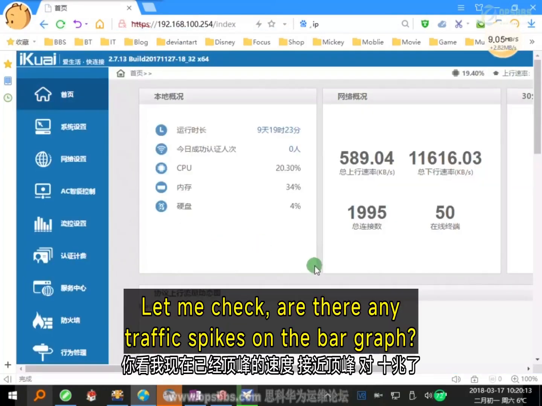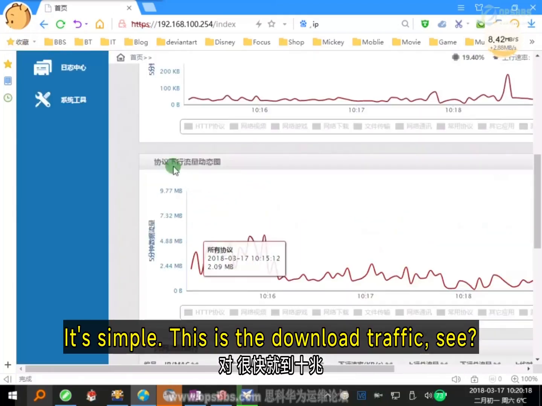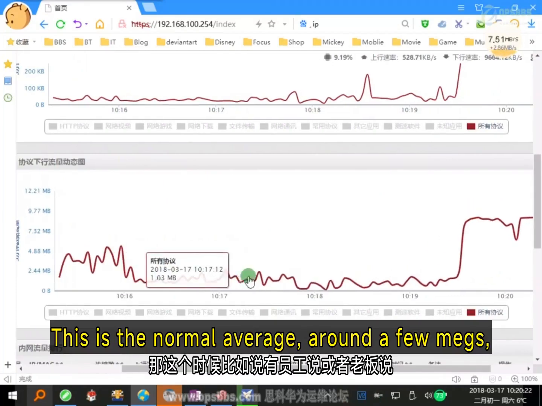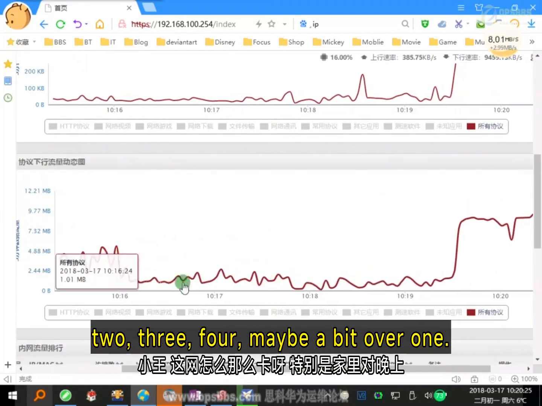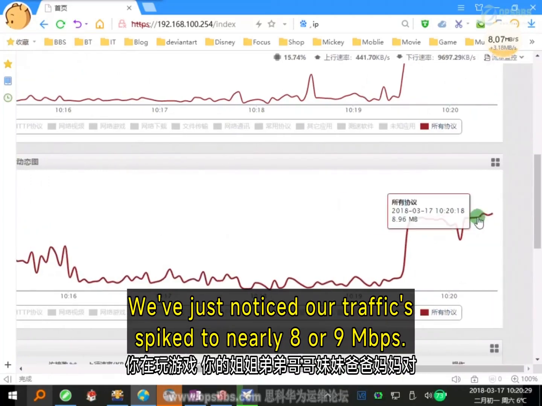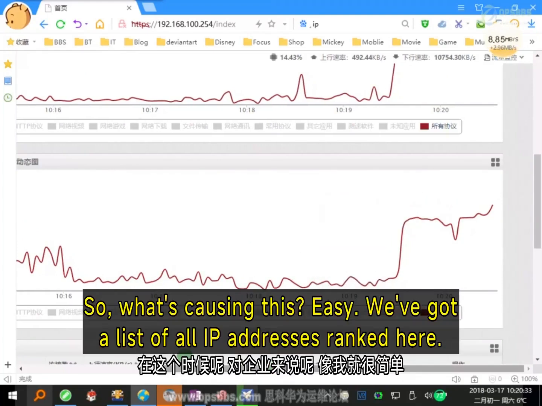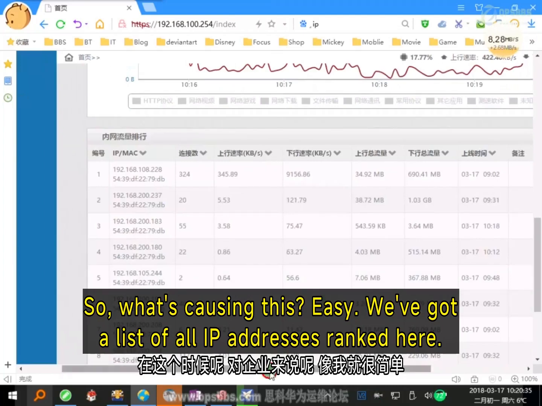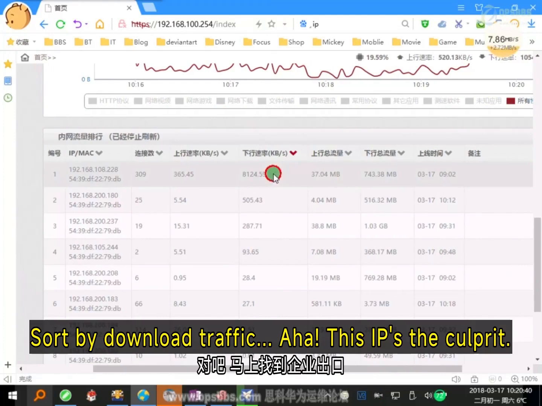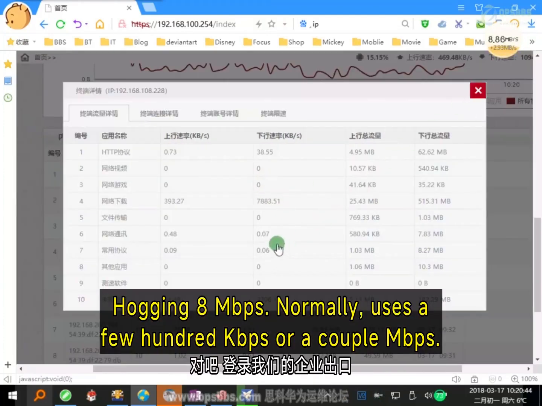Let me check, are there any traffic spikes on the bar graph? It's simple. This is the download traffic, see? This is the normal average, around a few megs, 3, 4, maybe a bit over 1. We've just noticed our traffic spike to nearly 8 or 9 megs. Something's wrong. So what's causing this? Easy, we've got a list of all IP addresses ranked here, sorted by download traffic. This IP is the culprit. Normally it uses a few hundred KB or a couple MB.